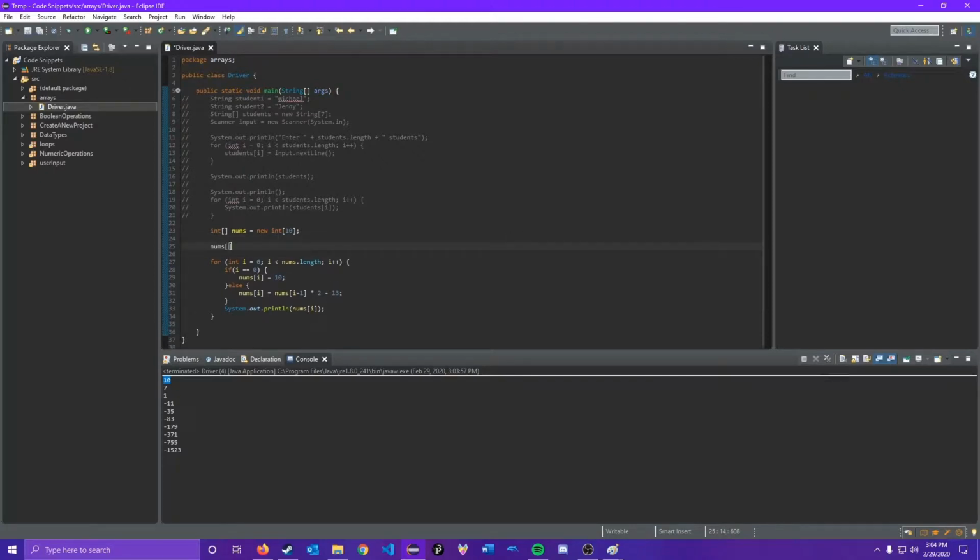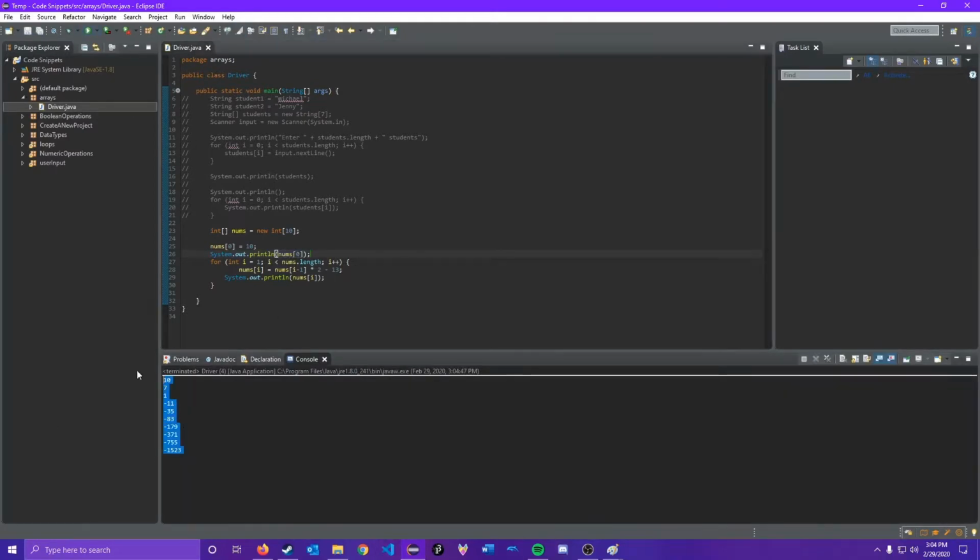We can say nums at 0 equals 10, and then we won't even need to start at 0. We can just completely skip that altogether. And this would accomplish the same task. So here's the output we have now. We run it, and well, we didn't print the first value. We can easily rectify that here. And now our output should look exactly the same as it did before.